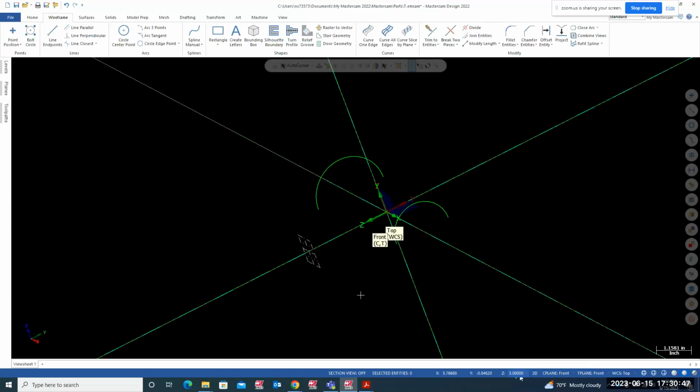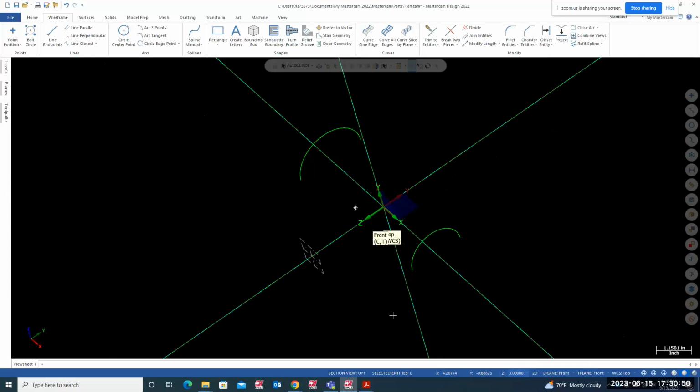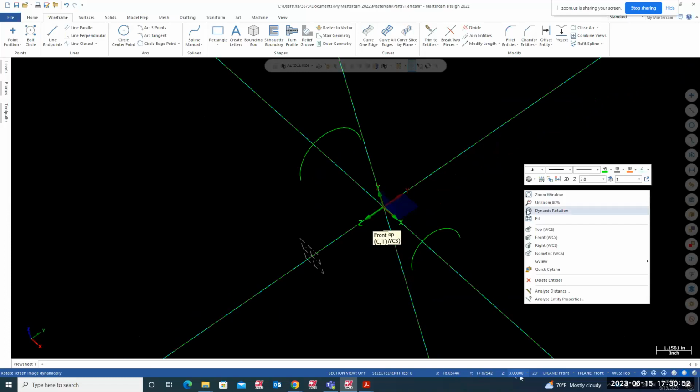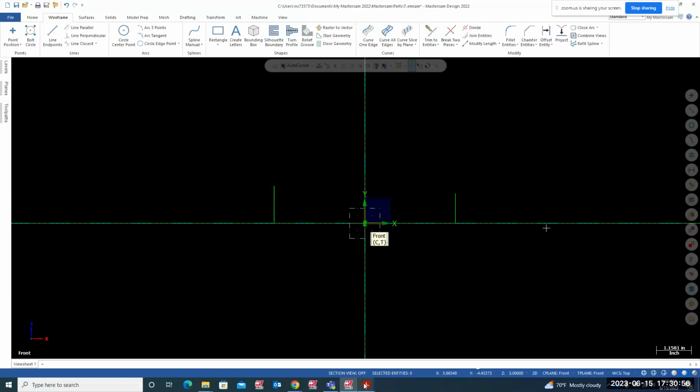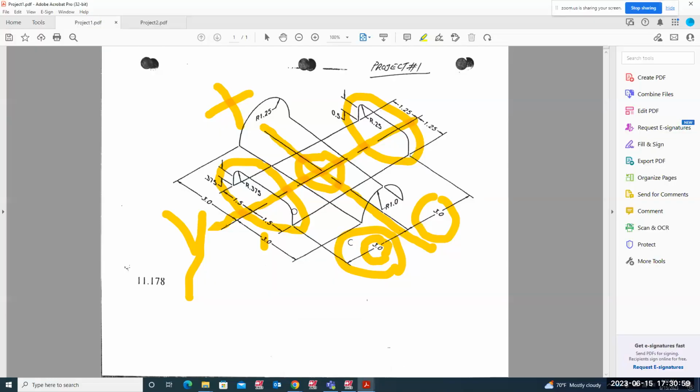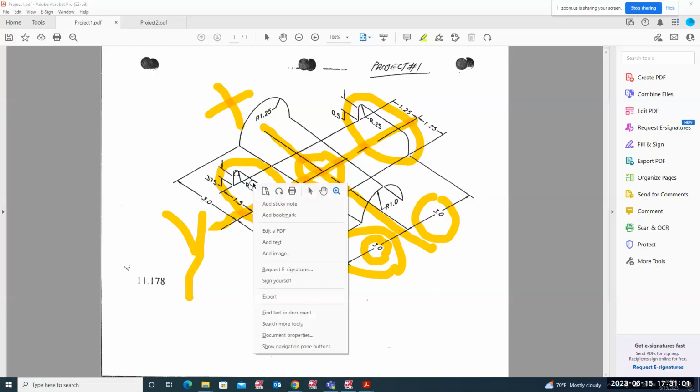Look at that. There is my origin. And that's where I'm going to create a rectangle. So go to front view, graphic view front, and I'm going to start doing my rectangle. So let's go back and look at my drawing. So I'm going to create this rectangle.